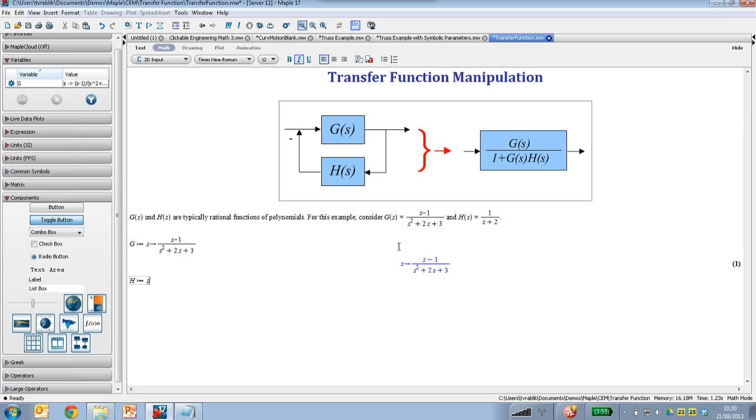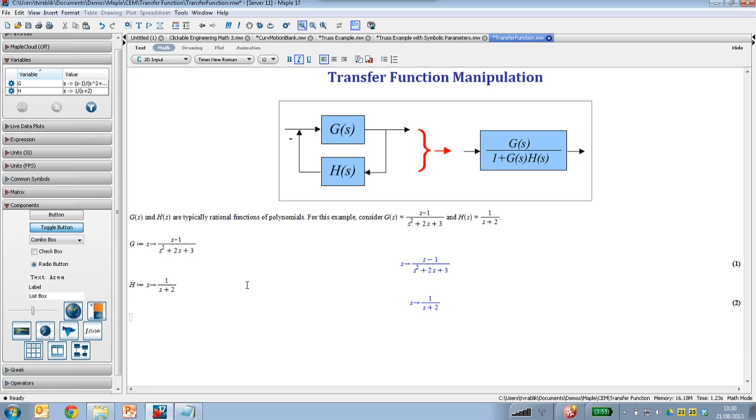So again, here I'm going to say h is going to be a function of s, and I can now enter that in. So I now have my values saved as g and h. What I could do is simply say g of s over 1 plus g of s times h of s.